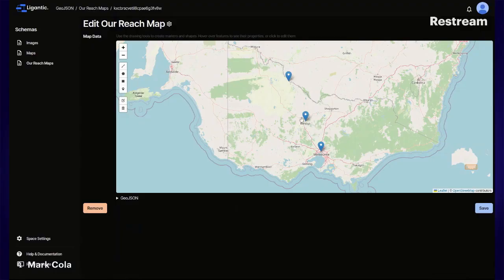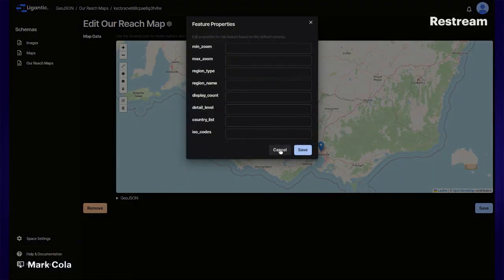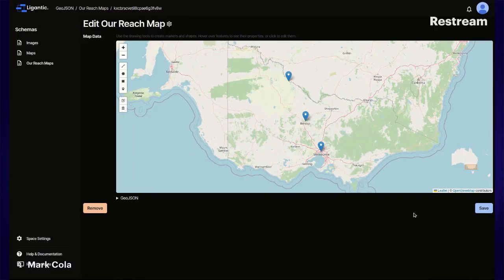Exactly. And so you could jump in here and click that and edit those feature properties. So if we hire a new team member, we'd set that one to 8 and then save that, and then we'd have our 8 there, for example.